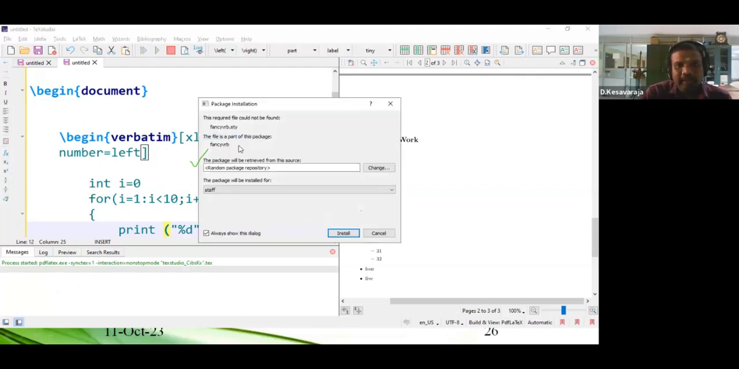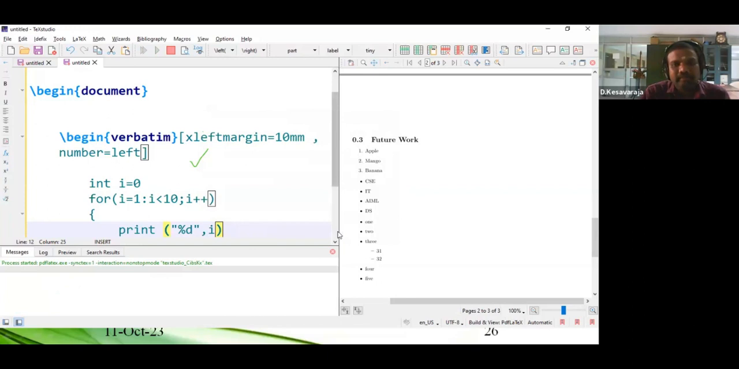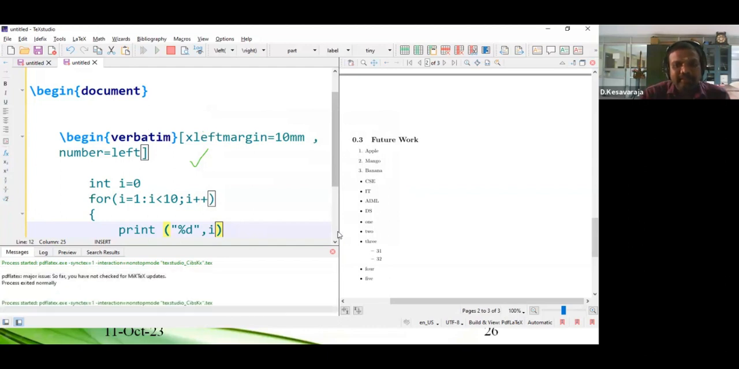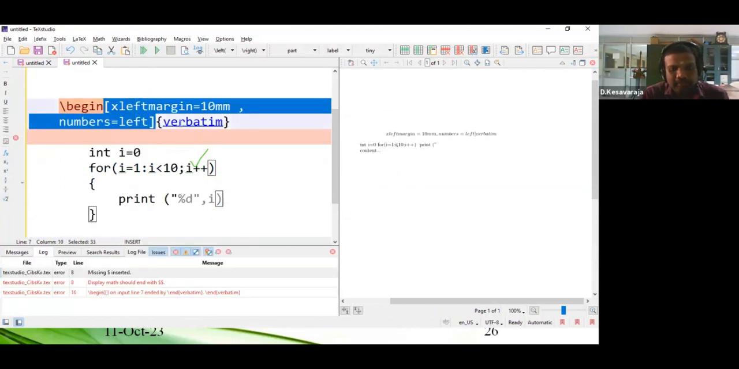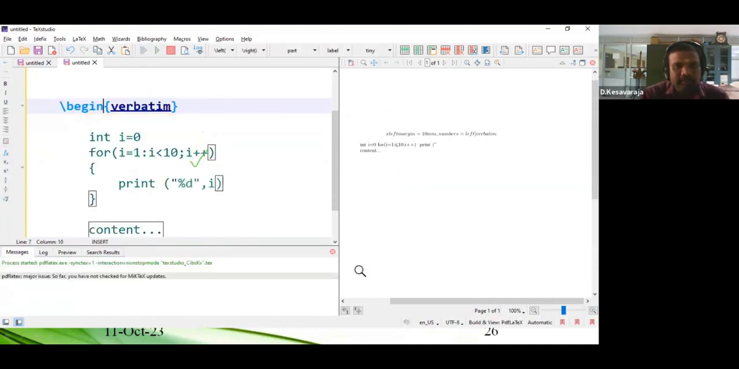It says the package was not available. Shall I install from internet? Yes, install. So it will take a few seconds for installing the fancyvrb package from internet. After that, it will be executed. Now install and execute it. I think optional parameters were not supported.